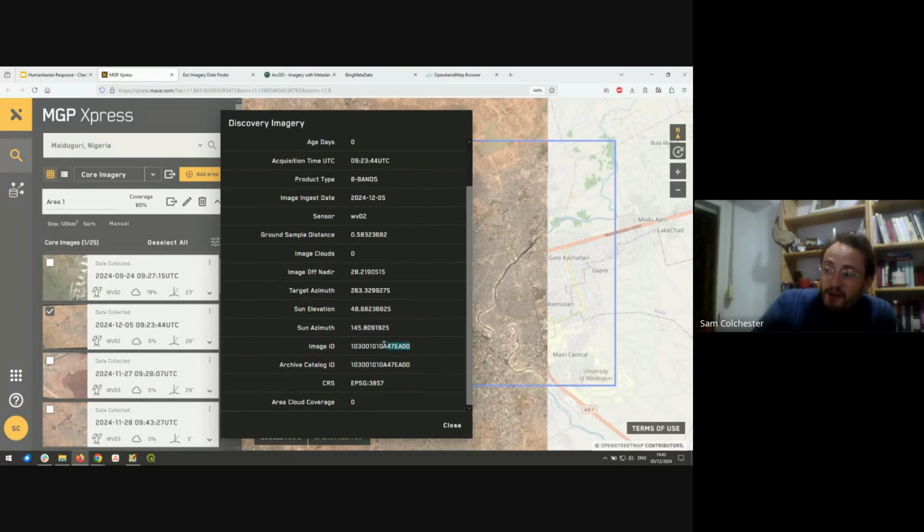Image ID. This is what's really useful to share, right? If we're trying to work out which images are going to be useful for us in a response, sharing this code, the image ID, is the most specific you can be about the imagery that you want in a response. Okay. So once you've found an image that you really like, that's very relevant for disaster response, that's the thing to note down. Okay.